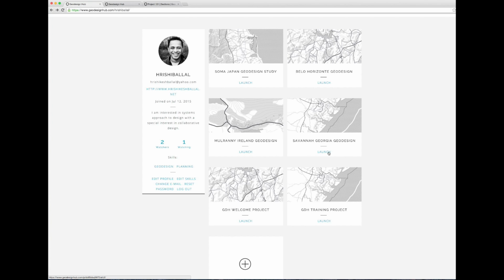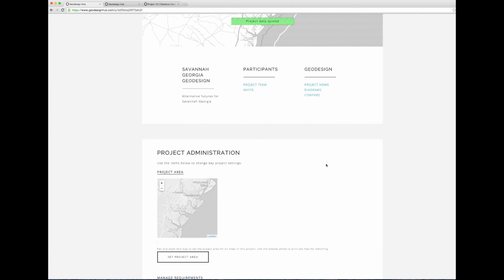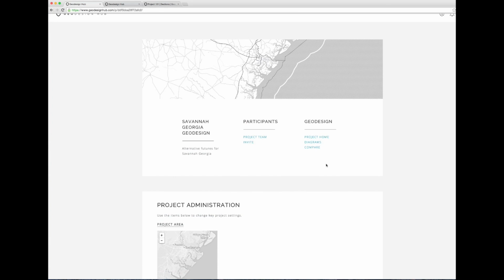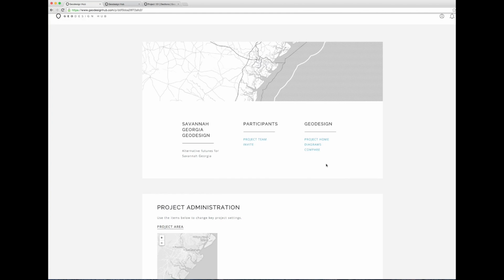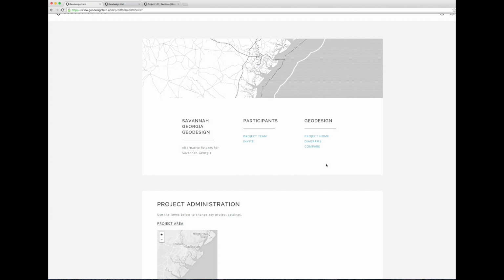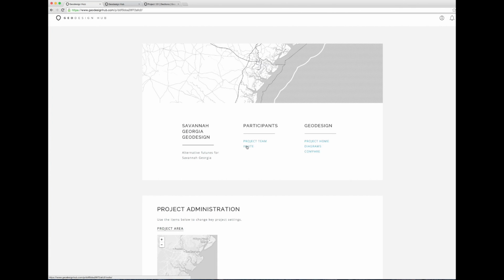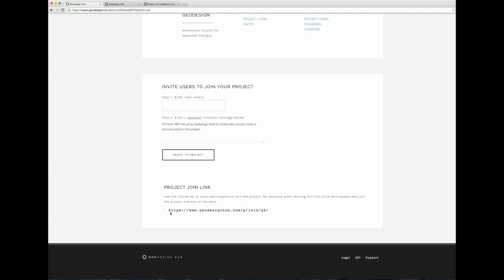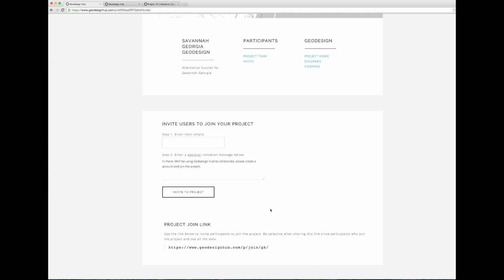Now, if I click launch here, I am the project coordinator. So on my screen here, you will see the administration screen. If somebody else joins the project, they won't see this. The first thing to note is getting others invited to the project. On my screen here, there is an invite button which I can click, and I can either send their emails and an optional message, or send this join link, which if they click, they'll be asked to create a profile, and then they join the project, and it will be on their screen as well.